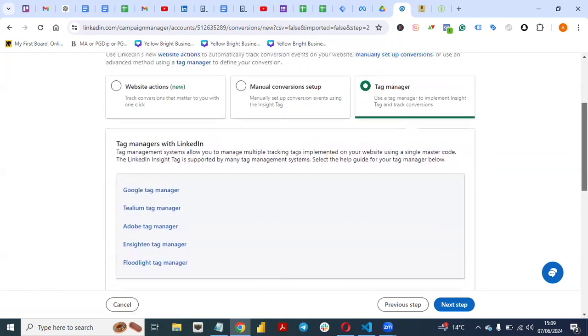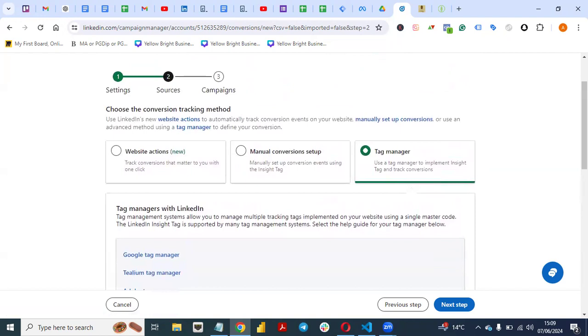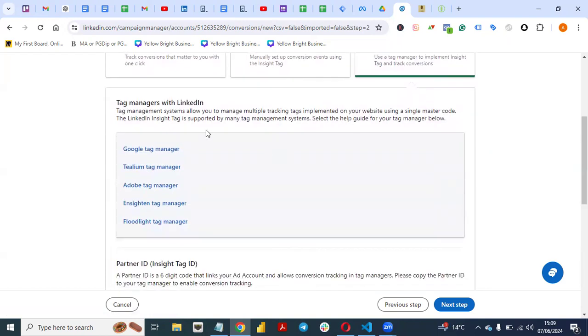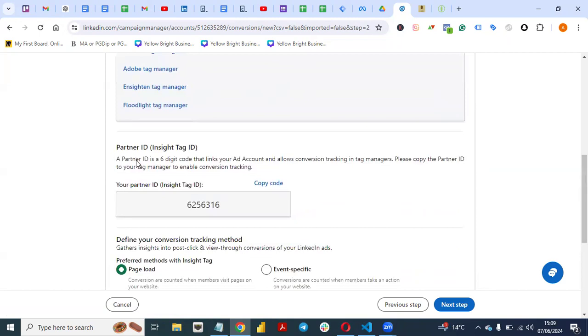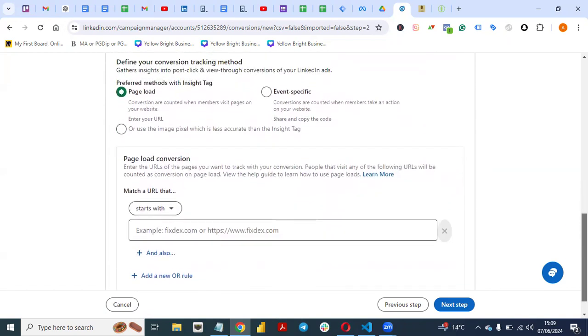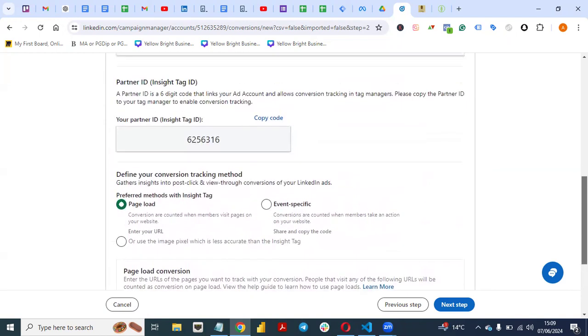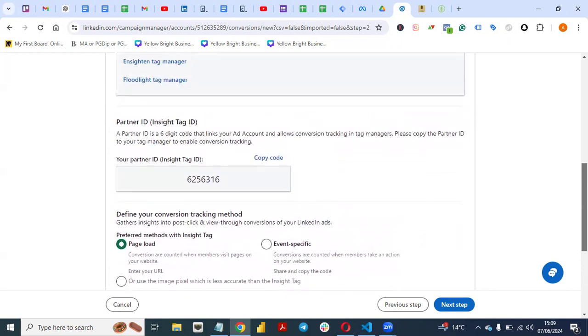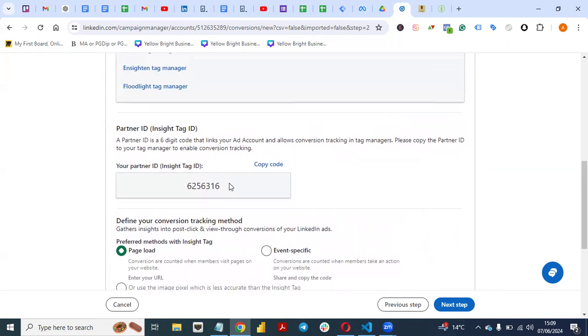So in this kind of case, let's say we want to set up conversion tracking for successful event registration using Tag Manager. So let's say for the sake of this video, we are using Google Tag Manager. All you need is this, your tag ID, this 6 digits. And this is your partner ID. It will be requested for.